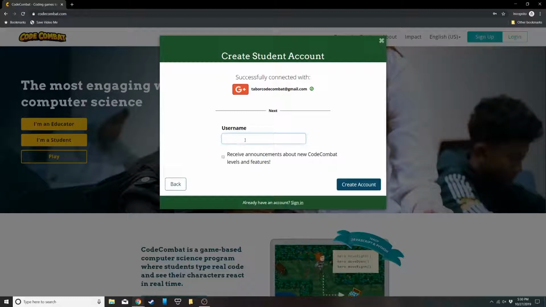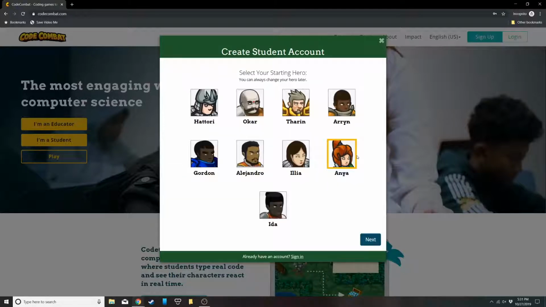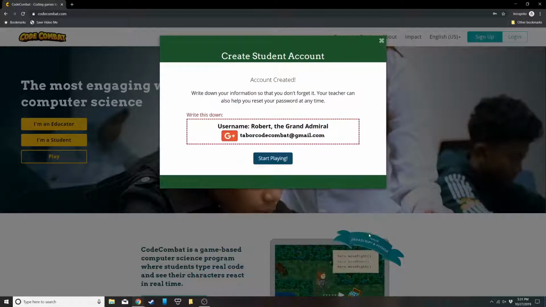You don't have to. I'm going to say that my username is Robert the Grand Admiral. I'm going to then create my account. Hey, look at that, the username's available. It doesn't matter what your starting hero is, so I'm going to select Tharin. You can always change your hero later.